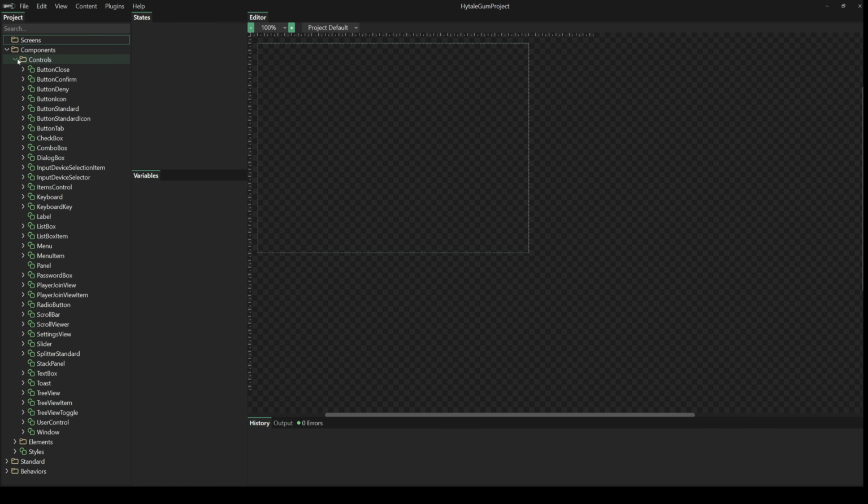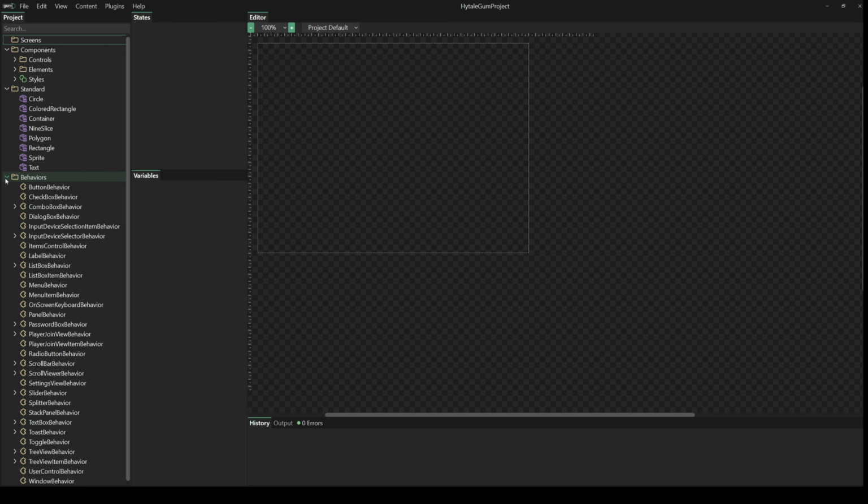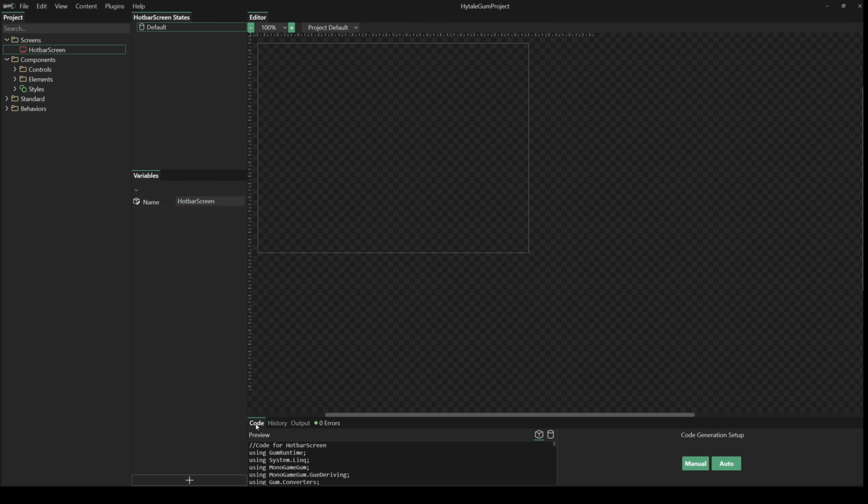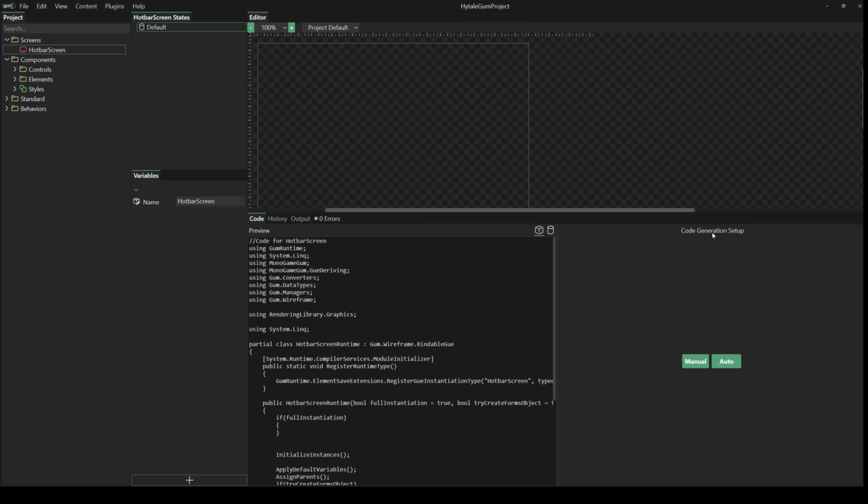All right, now that we've got these form controls, these components, and the behaviors and the changes to the standard elements, we're going to configure the Gum project so that it will correctly generate code for us automatically into our Monogame project. To do that, we're going to create a temporary screen, Hotbar screen. Click on that. We're going to go to the code generation window at the bottom. And if you notice, there's two options for code generation. We've got manual and automatic.